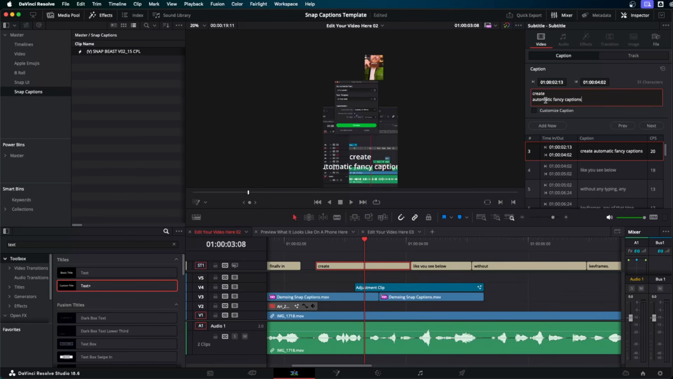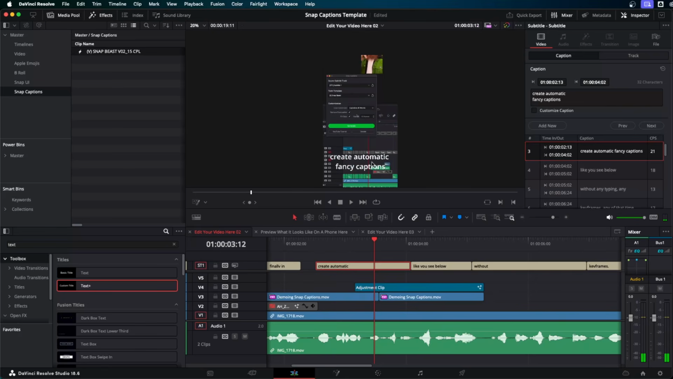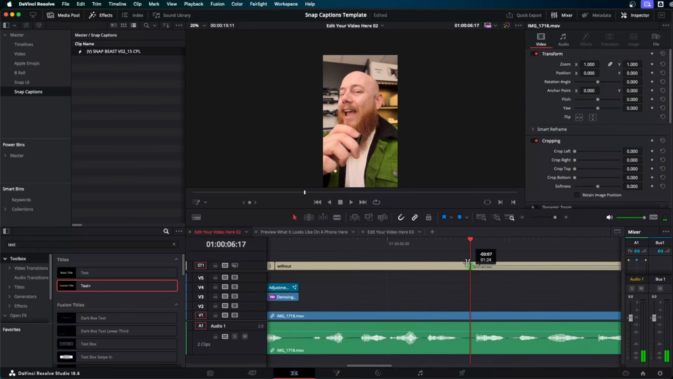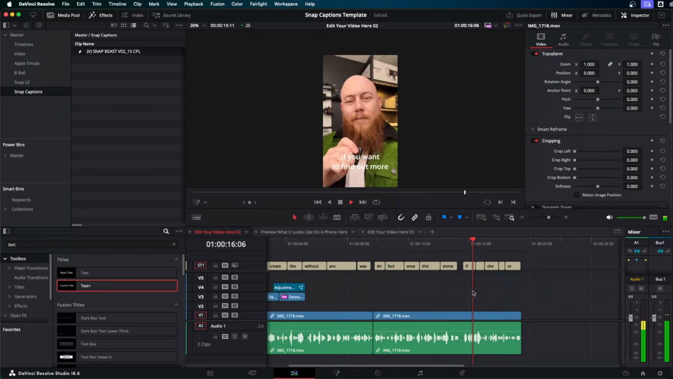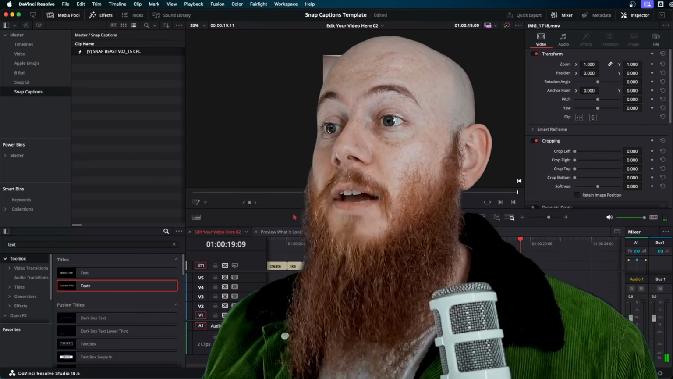Now, this is obviously a bit too much space, so we might bring automatic up a line and we'll bring fancy captions down a line. There we go. And we'll just keep playing this through and see if there's anything else to fix. Cool. So I'm pretty happy with that now that we've gone and fixed that up.